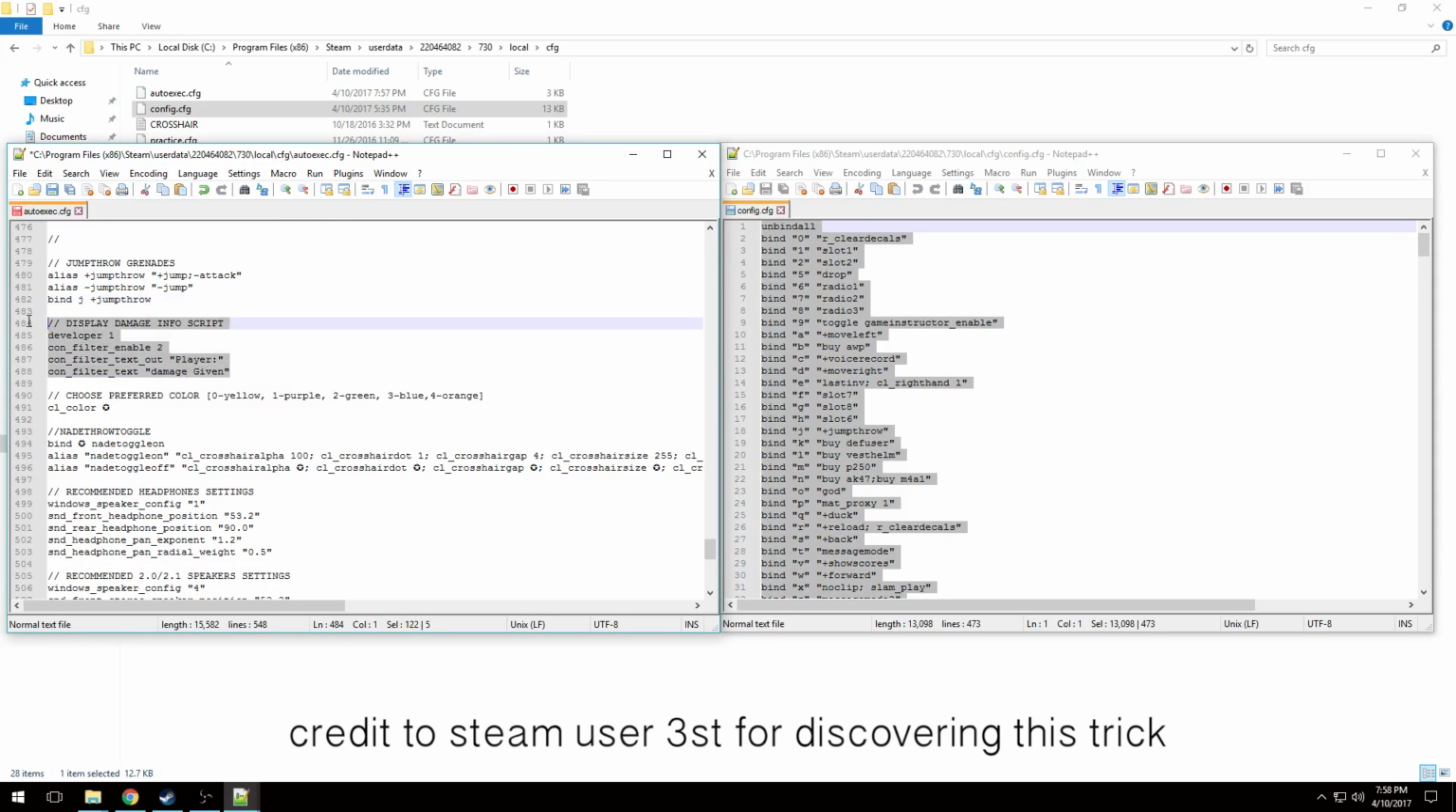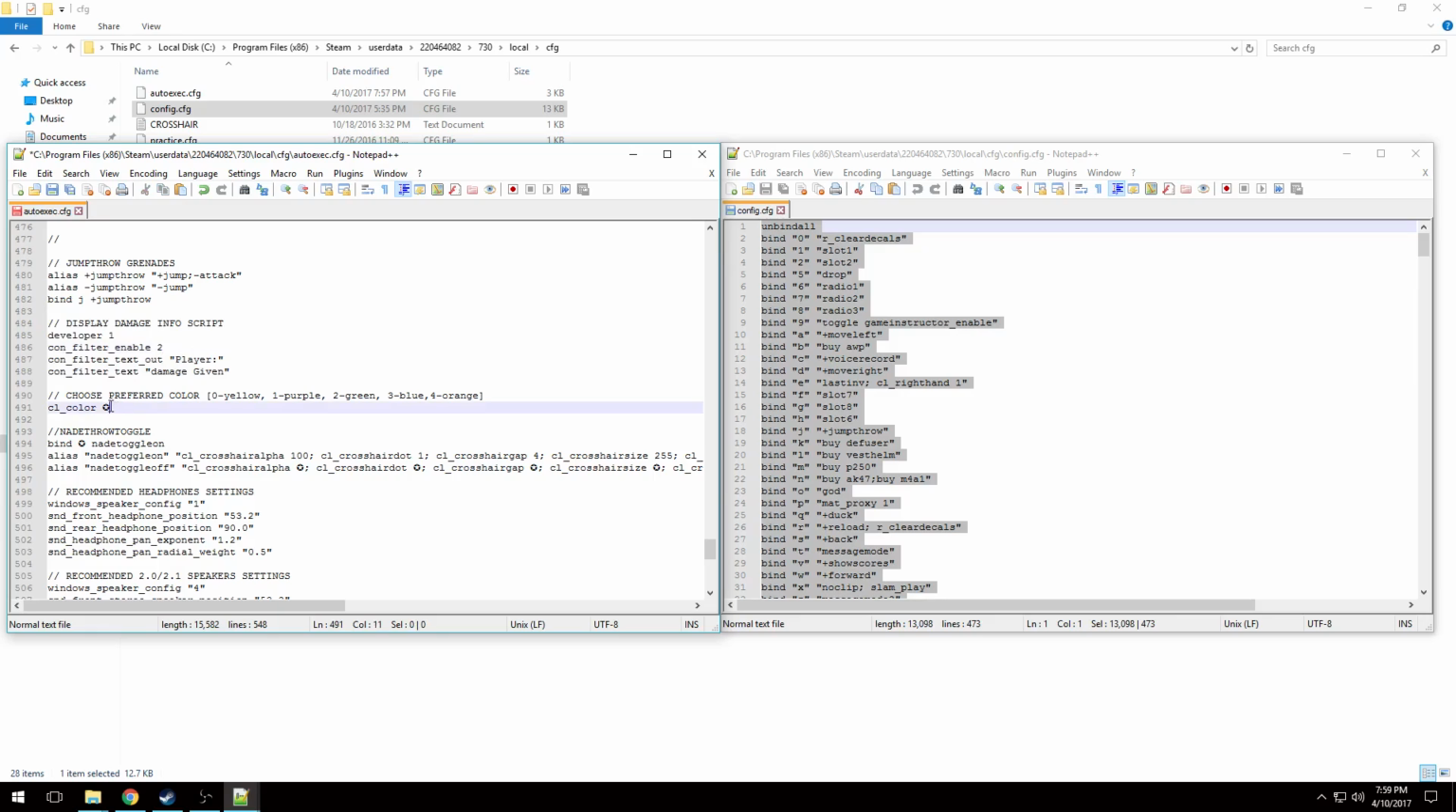Pretty straightforward. Here's the script to display damage info after you die or after a round. It's actually pretty cool. It's kind of like ESEA from normal matchmaking. Here's for you to pick your preferred color. I have all the colors listed. I'm a big fan of light blue, so I'm going to choose 3.